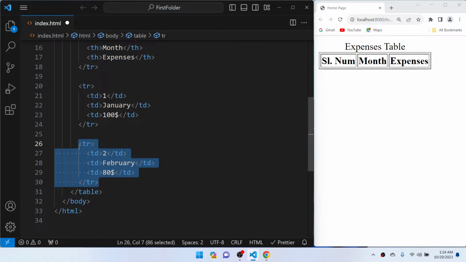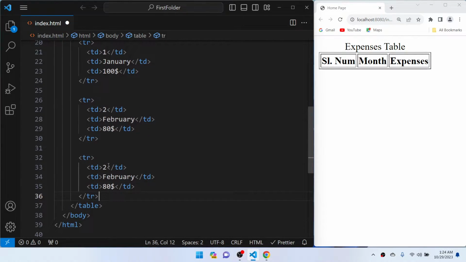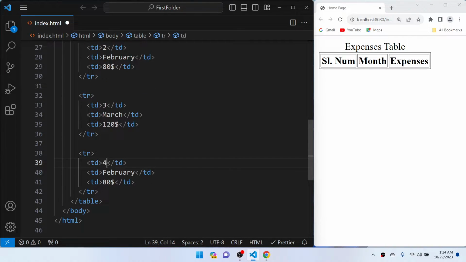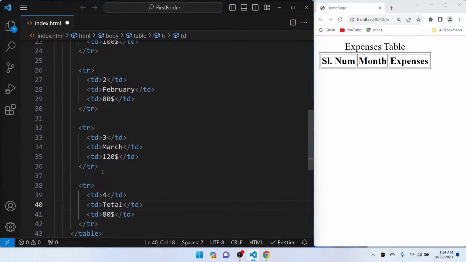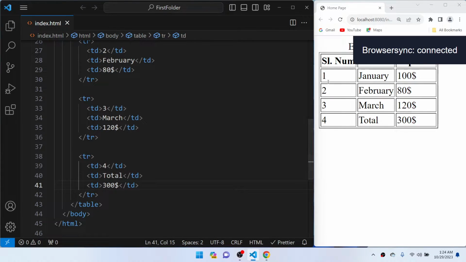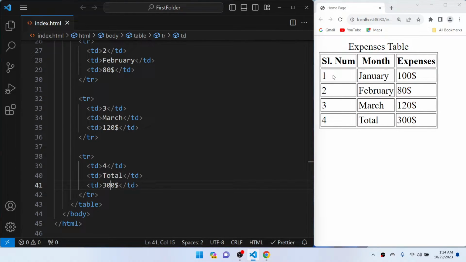Let me copy this again and paste this. Make this 2 to 3. This would be March, and the expense would be $120. Let me paste that again. Make this 2 to 4, and here let's say we have the total, and the total would be $300. Save the file. You can see we have another 4 table row.